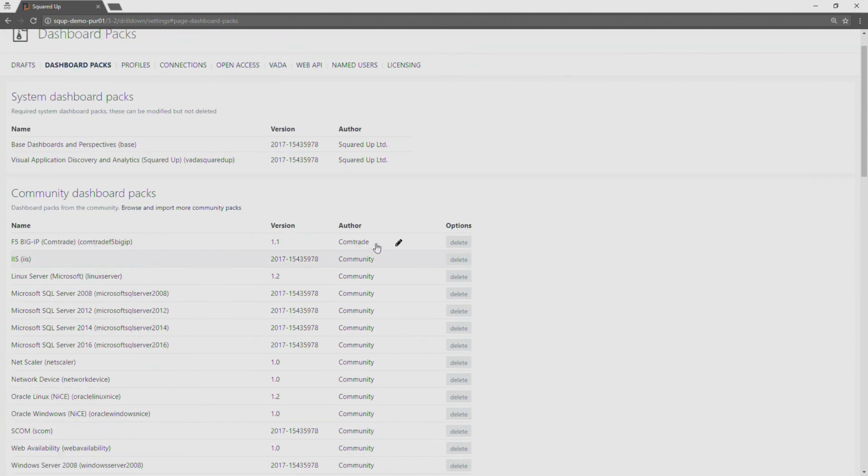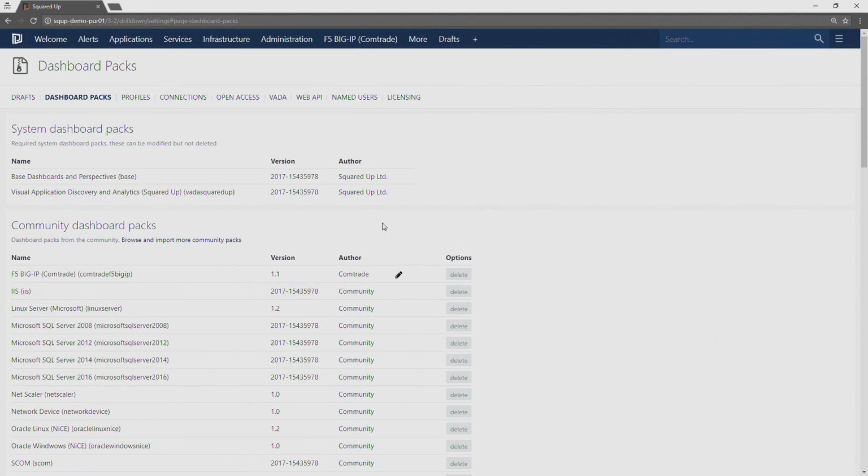So you'll see us talk a lot more about this, as we produce more community packs and work with both customers and partners to produce those packs.